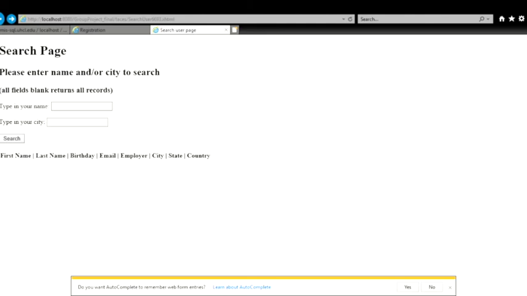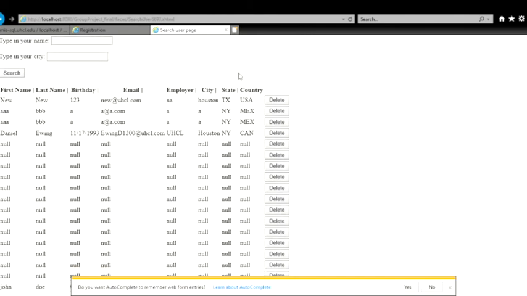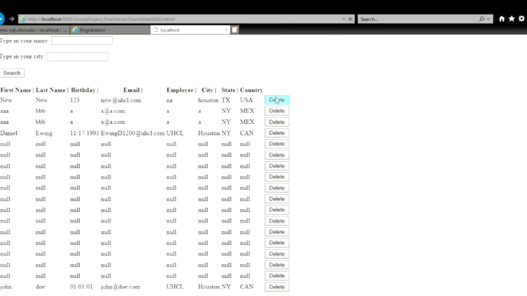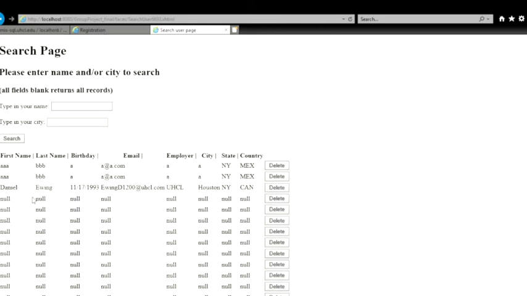Here I will demonstrate the search page function. As it says here, all fields blank returns all records. So let's try that out. Click search, and we have all these results that pop up. And I'm going to demonstrate the delete button. Here I'll delete first name, last name, New, delete, and New is gone.